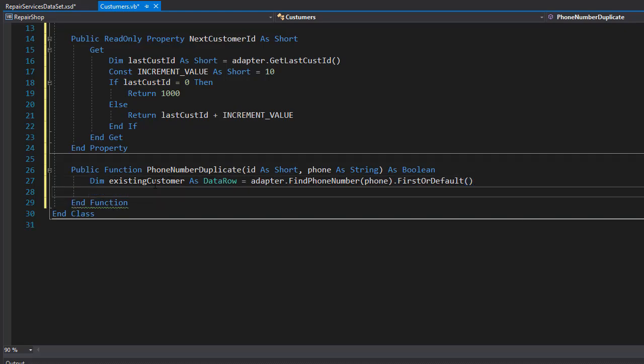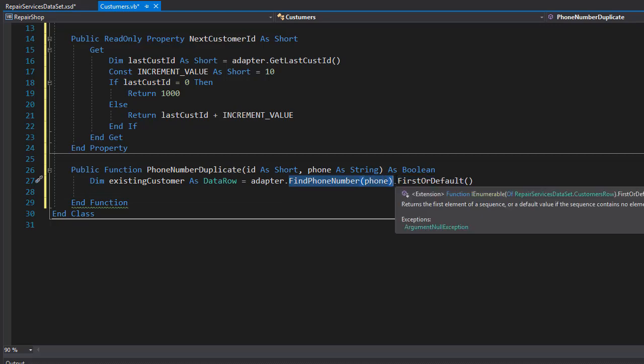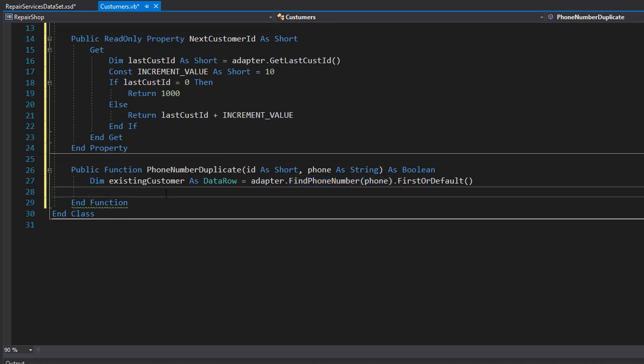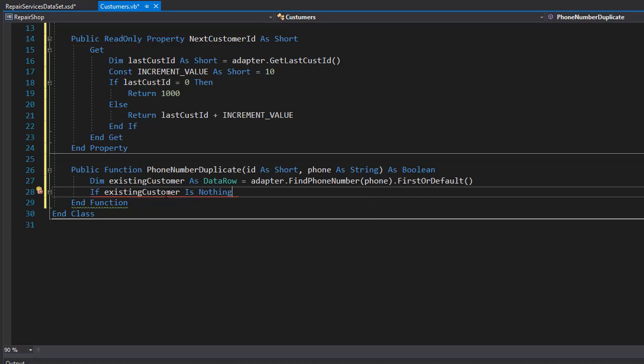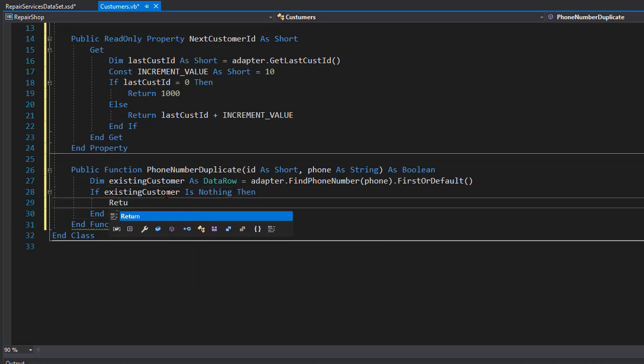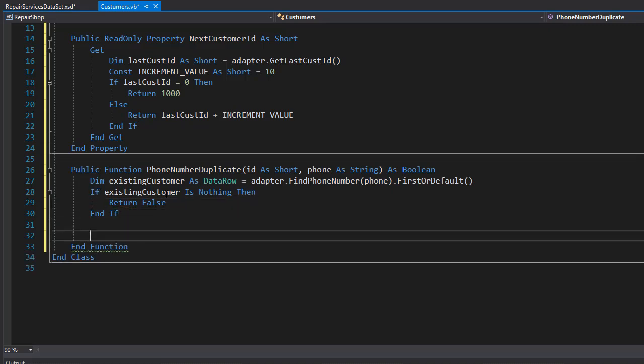So if this adapter find phone number returns nothing, then it means that the phone number is not a duplicate and we can return false. So let's do an if statement, and if the existing customer is nothing, meaning there is no such customer with this phone number, then we'll simply return false. The phone number is valid, we can use it because the phone number is not a duplicate.